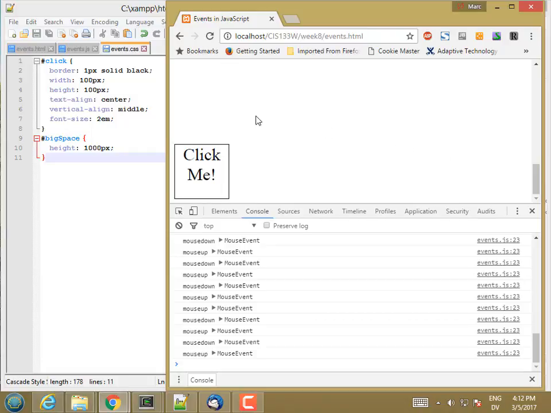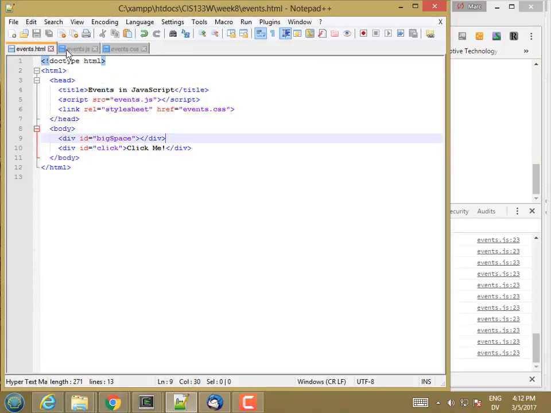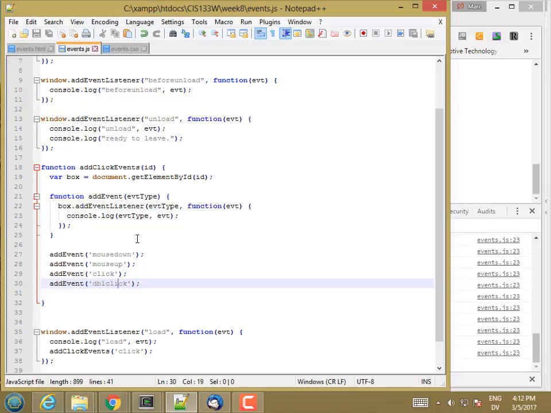So let's look at mousemove events. We already have the buttons. Let's go ahead and change this to add mouse events instead of click events.